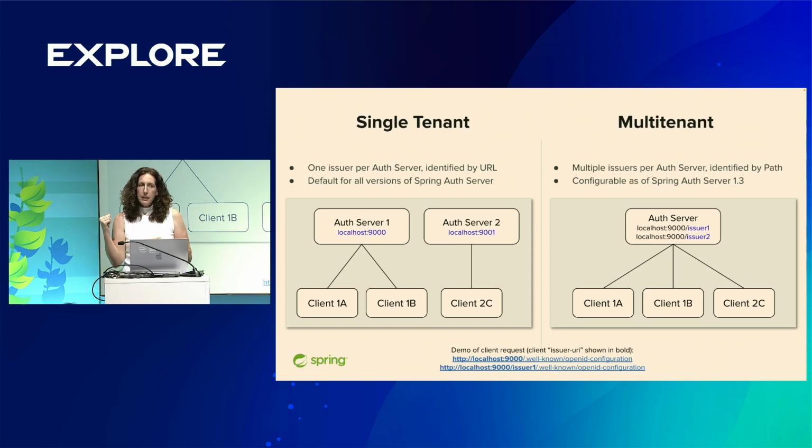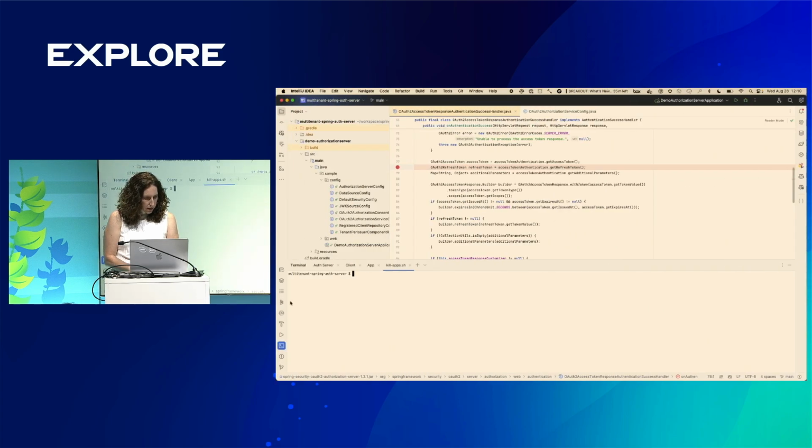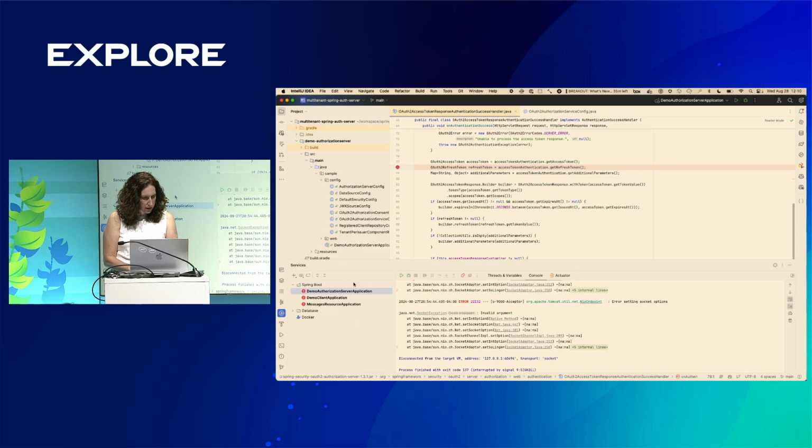Now, by implementing that part of the OIDC spec, what is supported is that you can use the issuer ID in the URL address pointing to the auth server, and the auth server will take that and it can host two different issuers and keep them separate. So in fact, I think maybe we can demo this part. Let's see. So I'm just going to start an auth server.